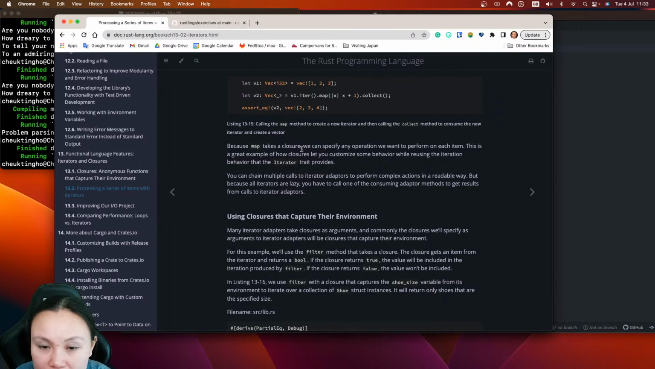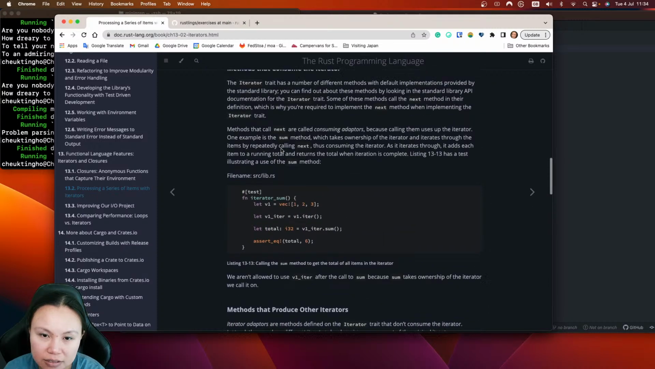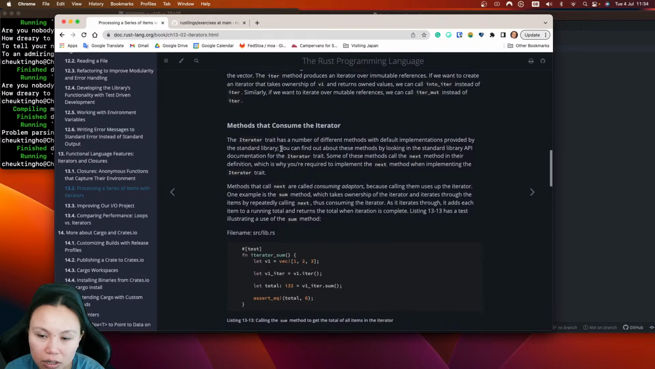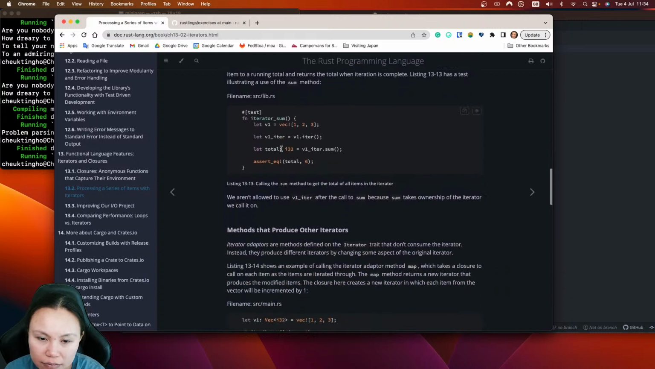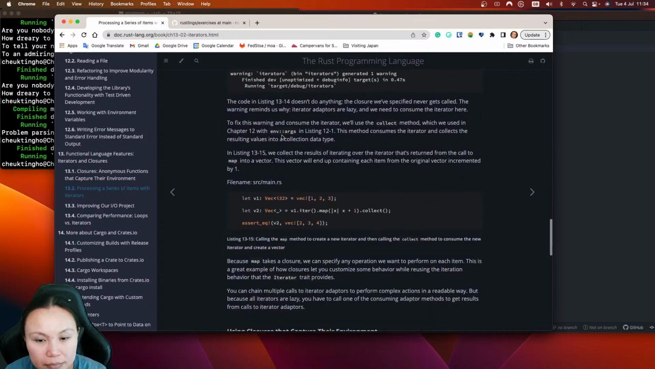Yeah, a lot of times closures are used together with iterators. You can chain multiple calls to iterator adapters to perform complex actions in a readable way. But because all iterators are lazy, you have to call one of the consuming adapter methods to get the result. So either you call something like sum that will consume it, or you call something like collect at the end after map to consume them.